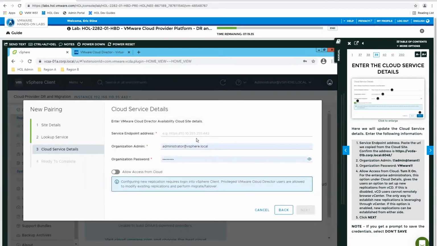Okay, now here is where it's asking about the cloud details. This is the site pairing. So we just defined the on-prem side of it. So now we're defining the cloud side. And this is where we're going to paste in that site target that we copied earlier. All right, so there's our site target.